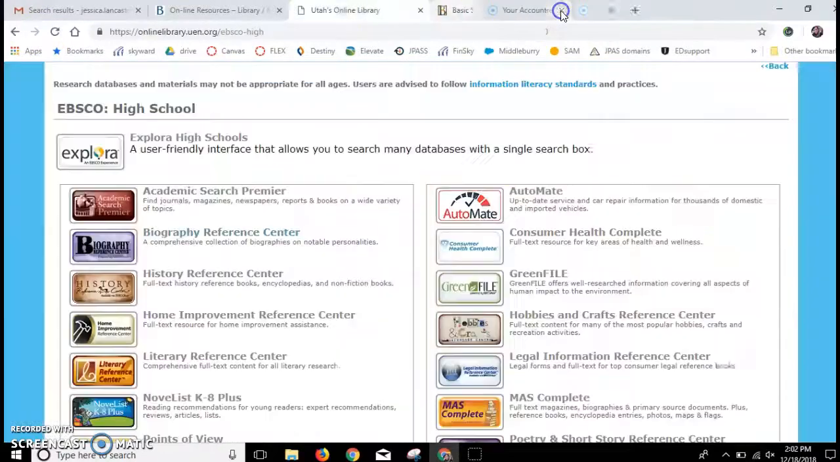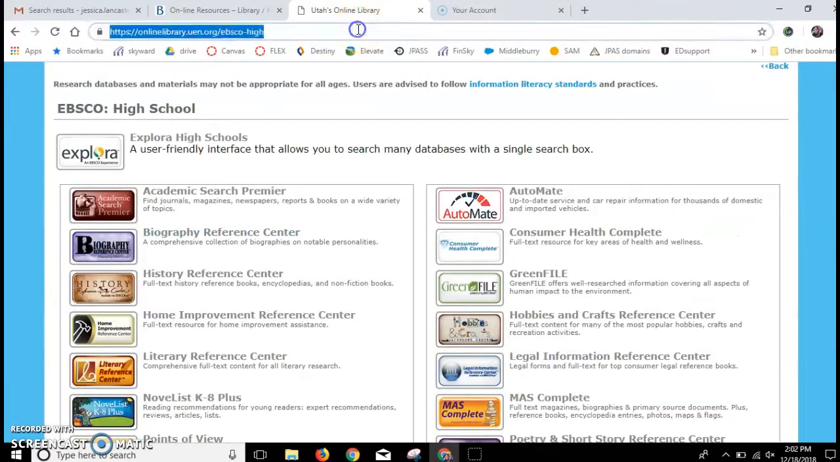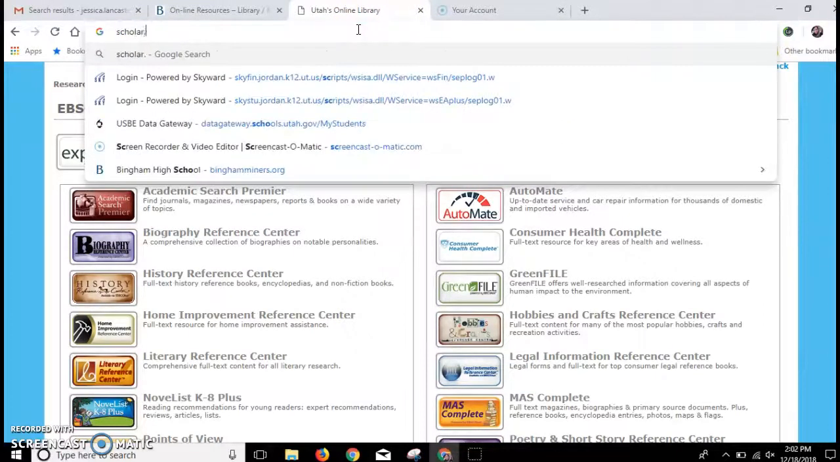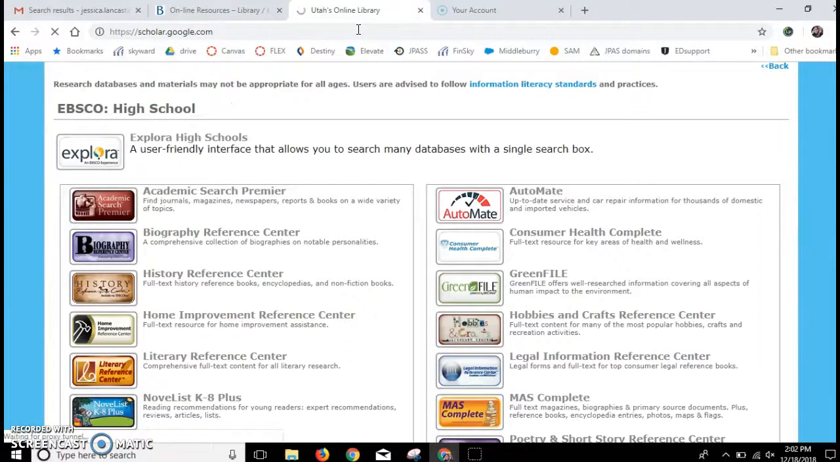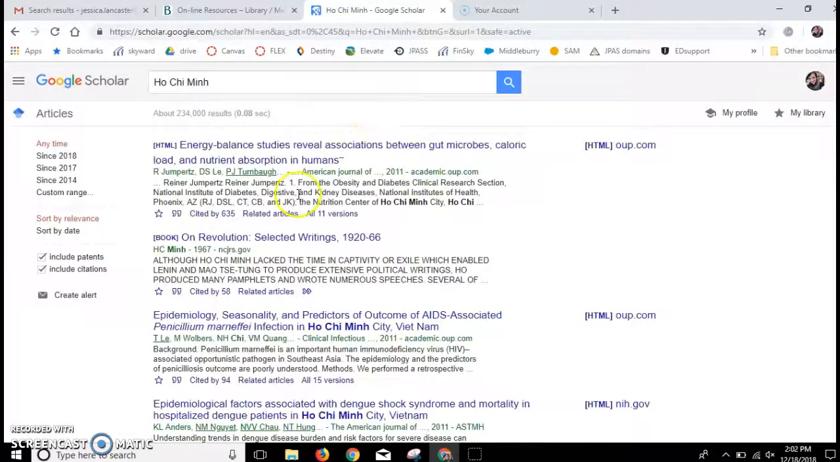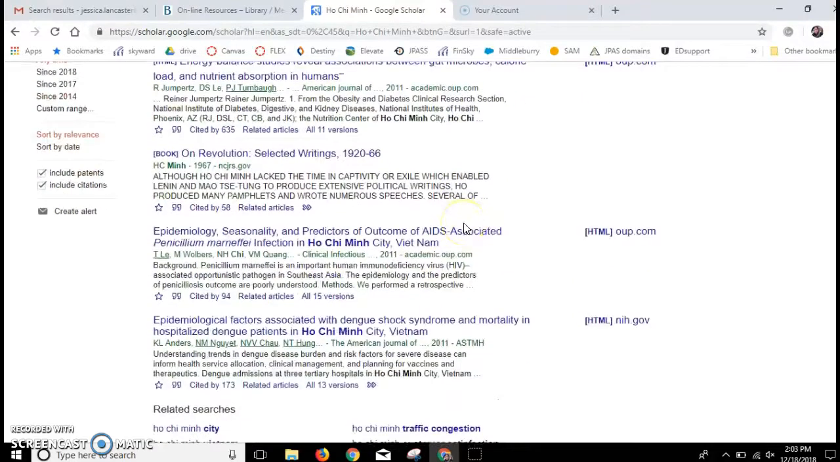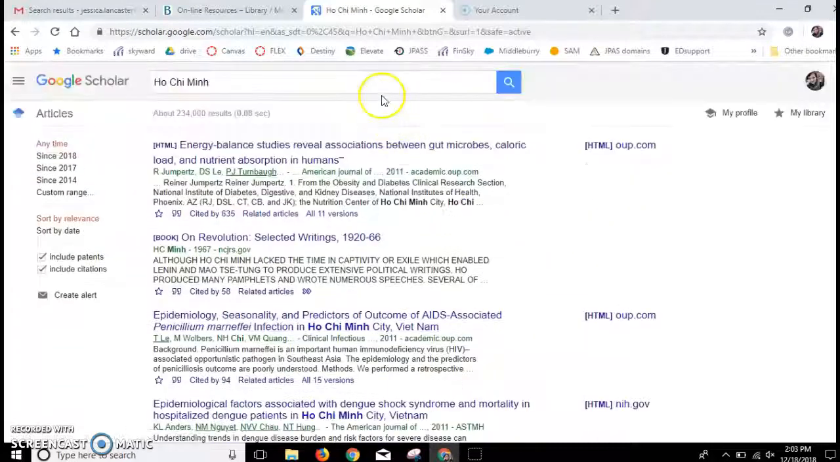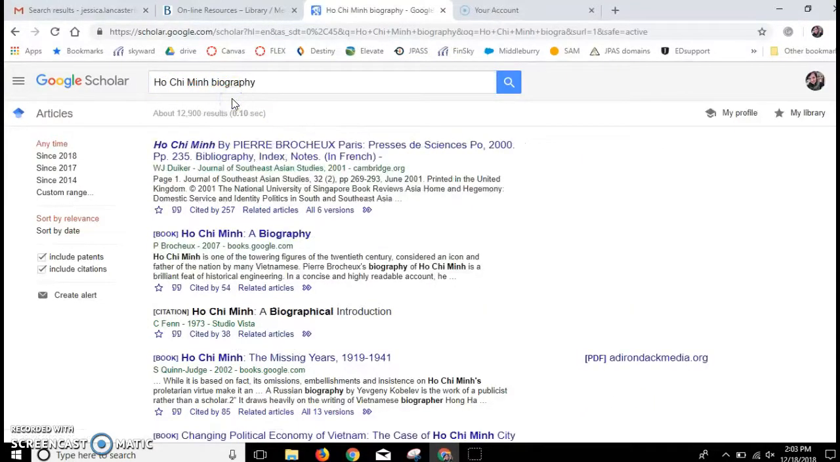The other one I wanted to show you is, it's not one of the databases, but it is another academic source. It's called Google Scholar. I don't even know if you knew this existed, but on Google Scholar, you can search Ho Chi Minh. I think you can do an advanced search somewhere, but maybe type biography with that and see what that does.